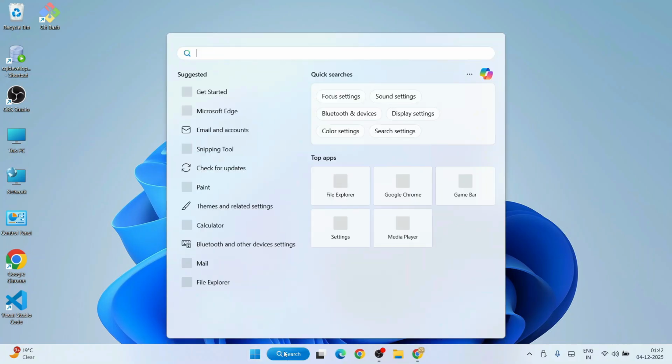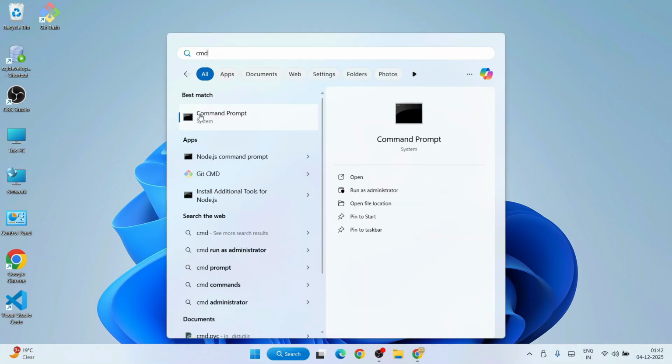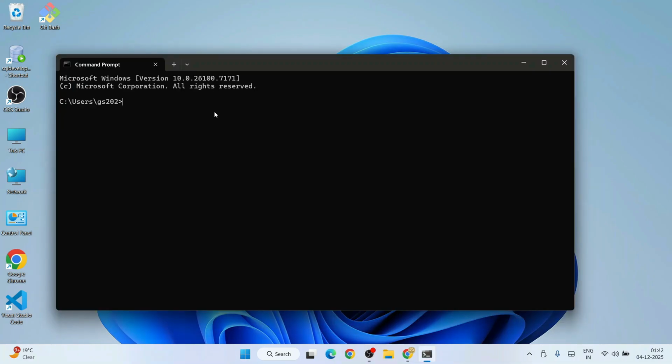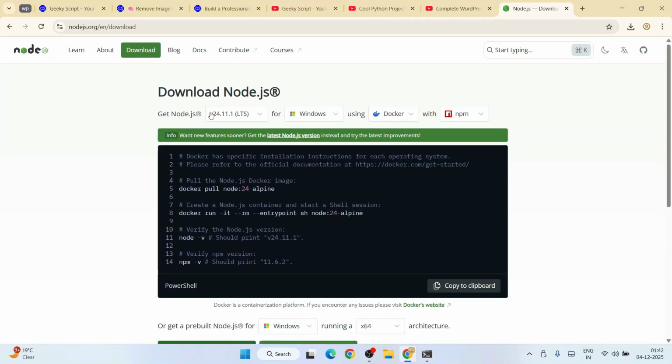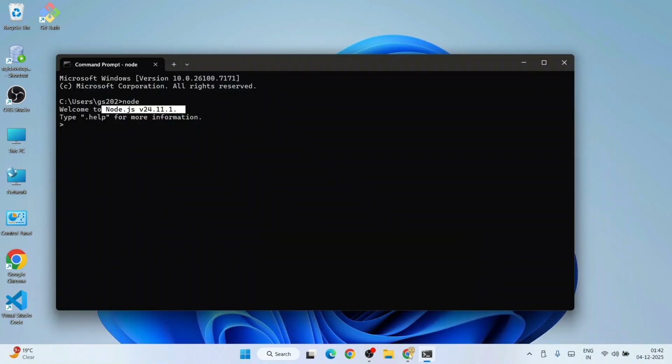And now let's go to search and type cmd and open our command prompt, and within the command prompt if you just simply type node then hit enter, it's going to show you the node version that you have installed. That is 24.11.1, so that exact LTS version is what you have installed. That's how you install Node, and when you install Node you also have successfully installed JavaScript. So now you can run any JavaScript program on your command prompt itself.